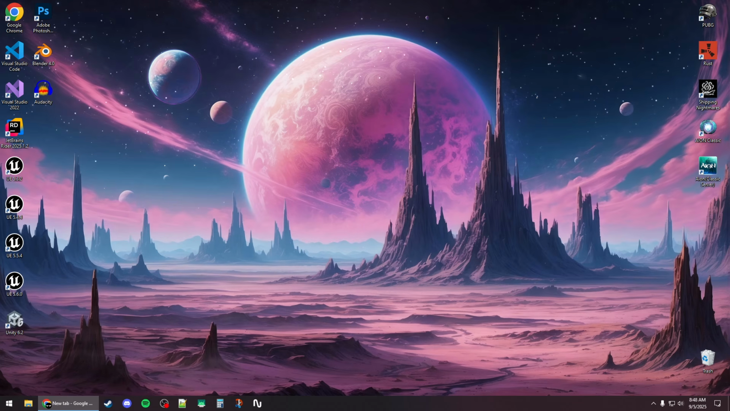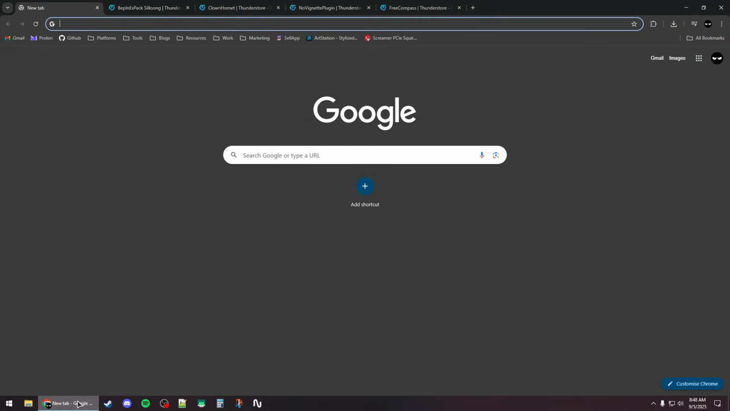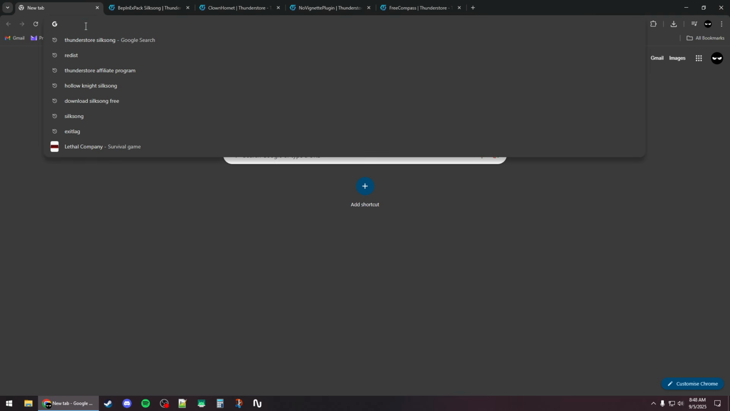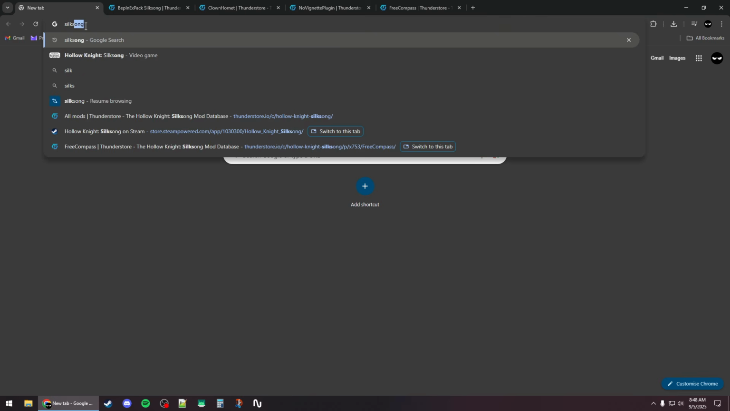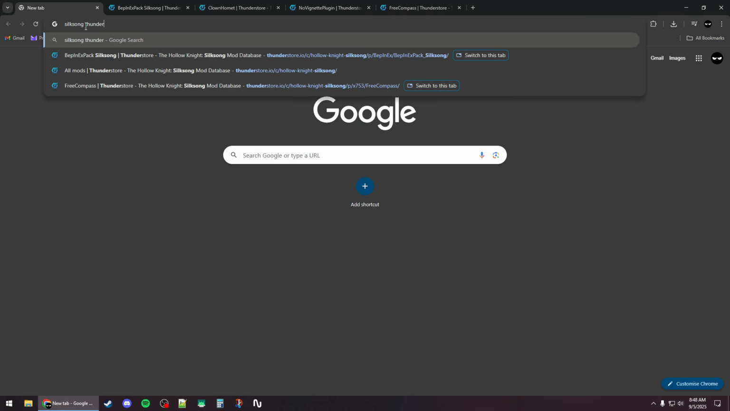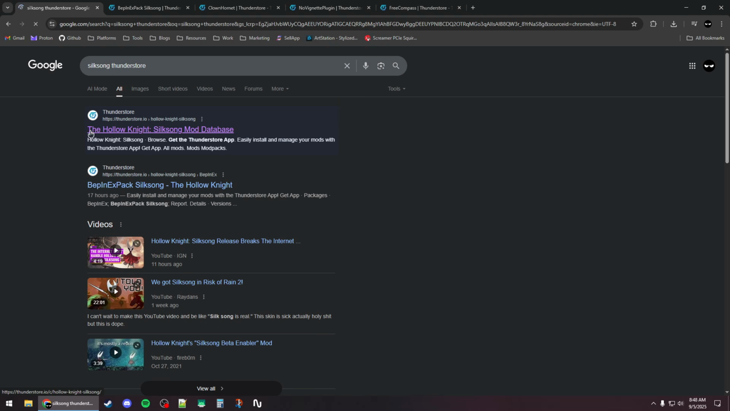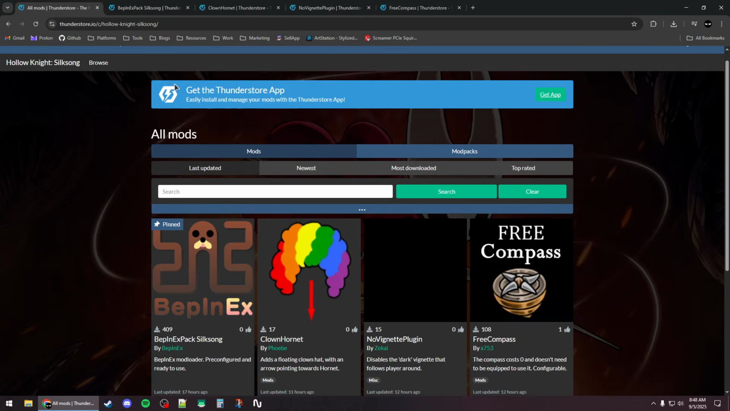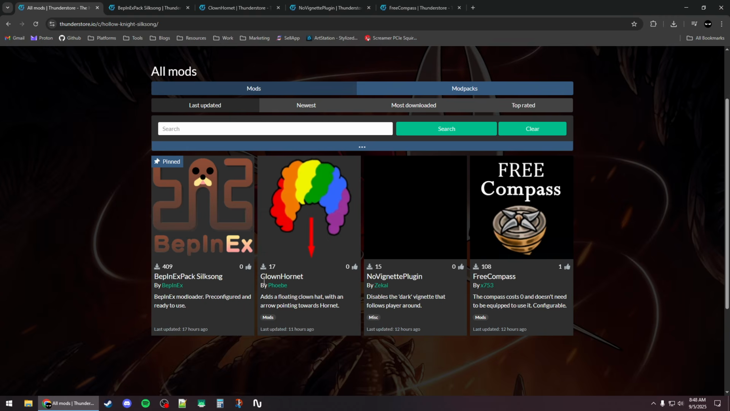How to install mods in Hollow Knight Silksong. So first you want to open up your browser and then search for Silksong followed by Thunderstore. Now click on the first link, which is this one right here. It should take you to the Silksong website with all the available mods.